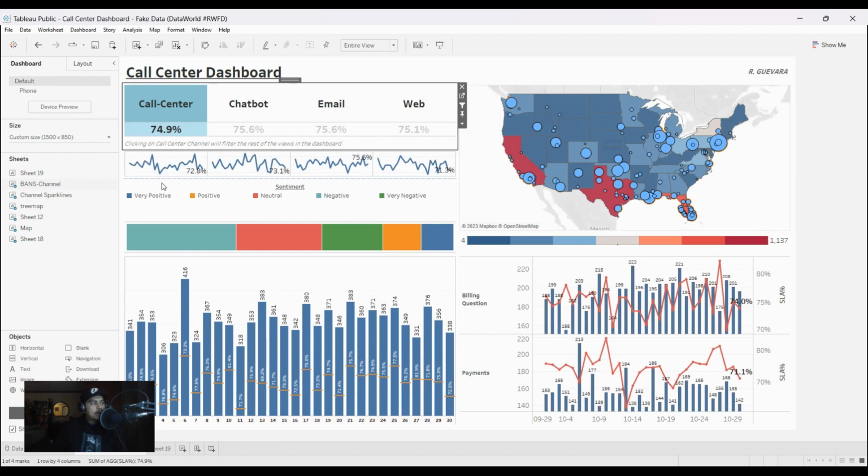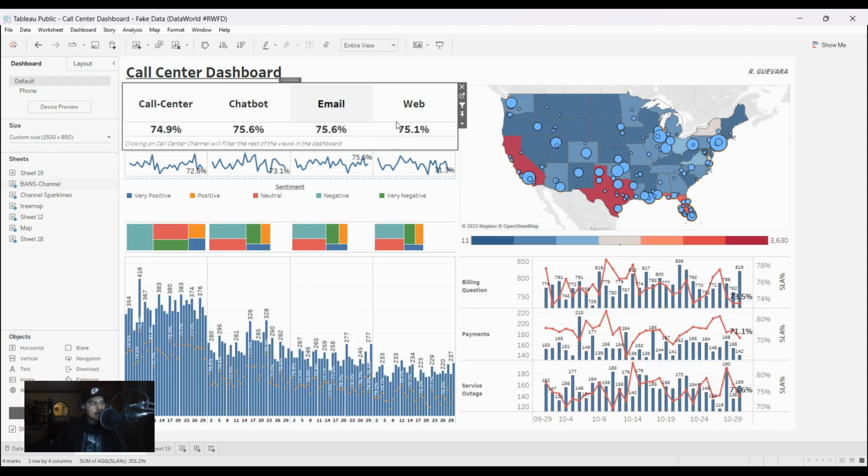So I have a comment here. Clicking on call center channel will filter the rest of the views in the dashboard. I should probably change that to just channel because call center is a very specific channel. So if I unclick that, it goes back to everything. Let's click on email. Same effect.